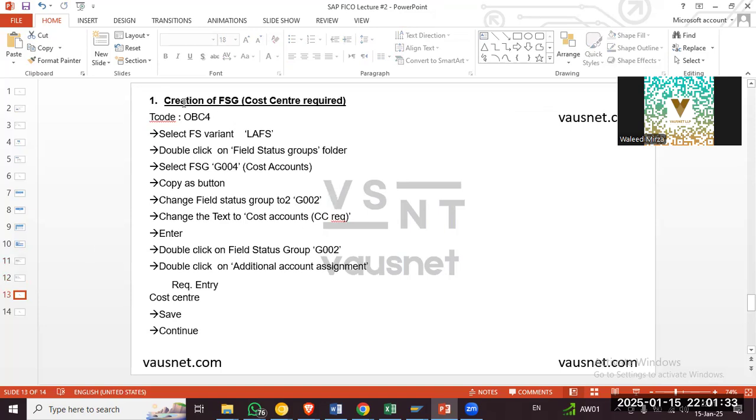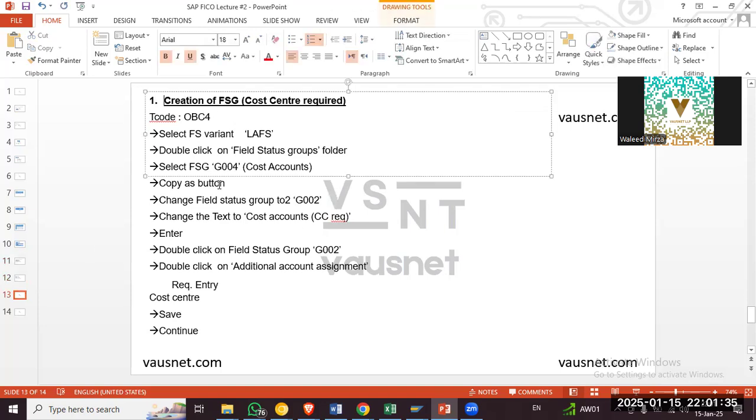But let's first complete this part, which is the field status group, where we want a cost center required whenever we create a transaction or post a journal entry that is necessarily expenses. It will require a cost center. That field will be made mandatory. How? OBC4.